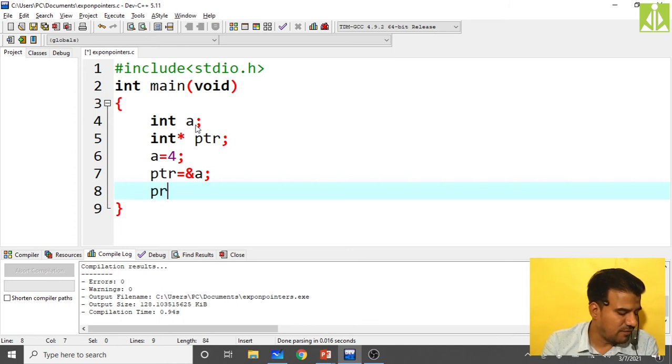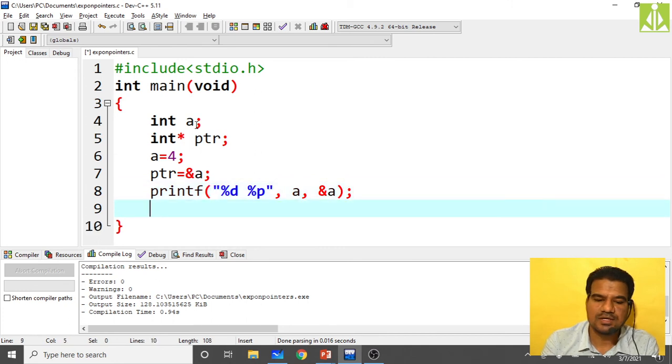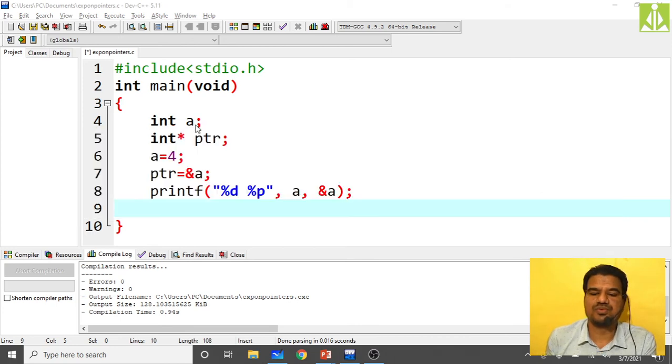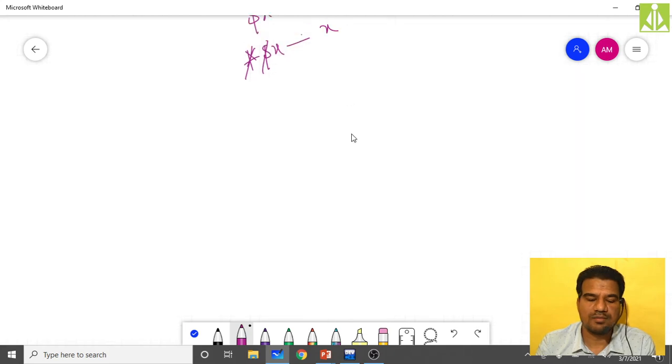Now if I printf the value of a and the address of a. How do we print an address? Using %p. The conversion code %p we have to use. First I am printing the value and next I am printing the address. Now ptr is holding the address of a. I will show you this. So far what we have done in the program: in the first statement I am declaring a variable a.